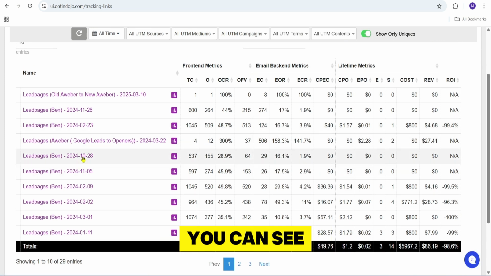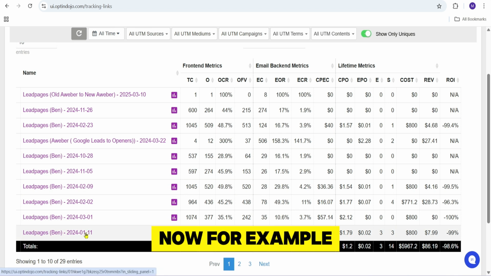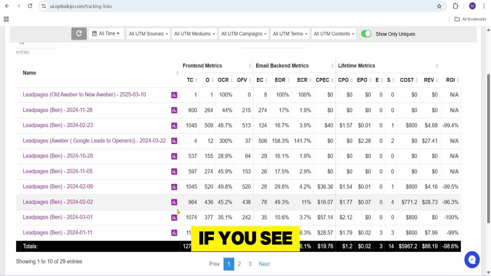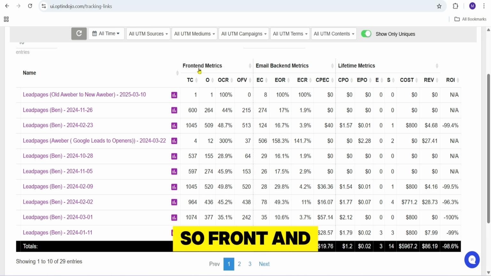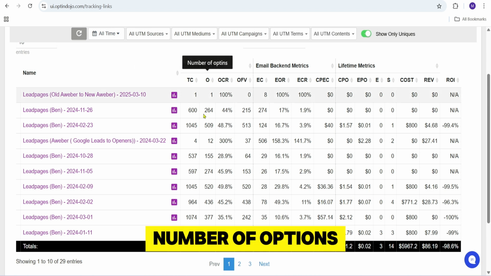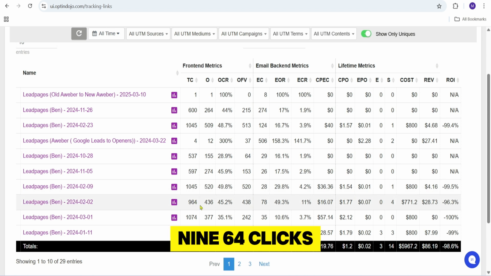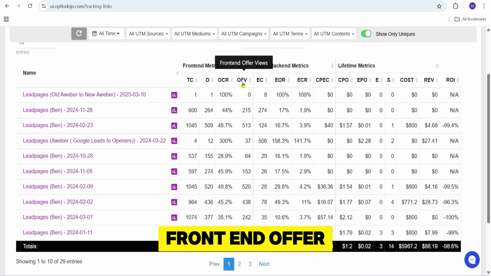Now, if you see over here, you can see some of the solo ad traffic runs that I have done in my business. For example, if you see this run on 2/2/2024, you can see the front-end metrics, email back-end metrics, and lifetime metrics. Now, what do I mean by this? Front-end metrics: TC is the total clicks received, and O is the number of opt-ins. So out of 964 clicks, 436 have opted in, which is the OCR, the opt-in rate. Opt-in rate is 45%, and OFV is the front-end offer views.